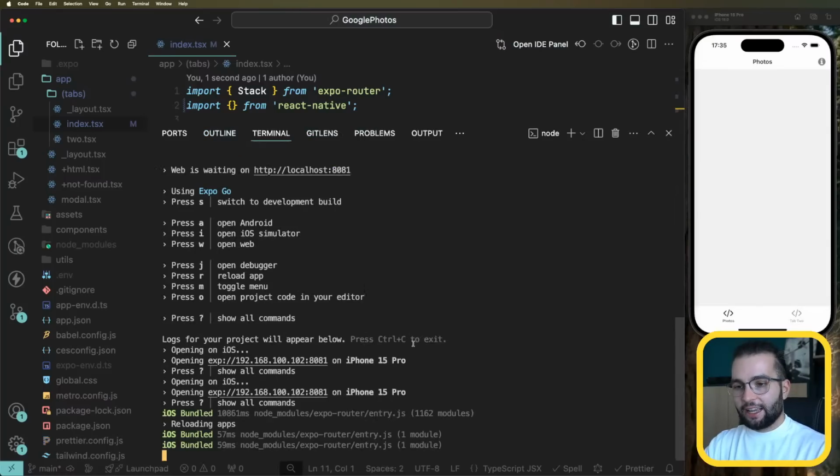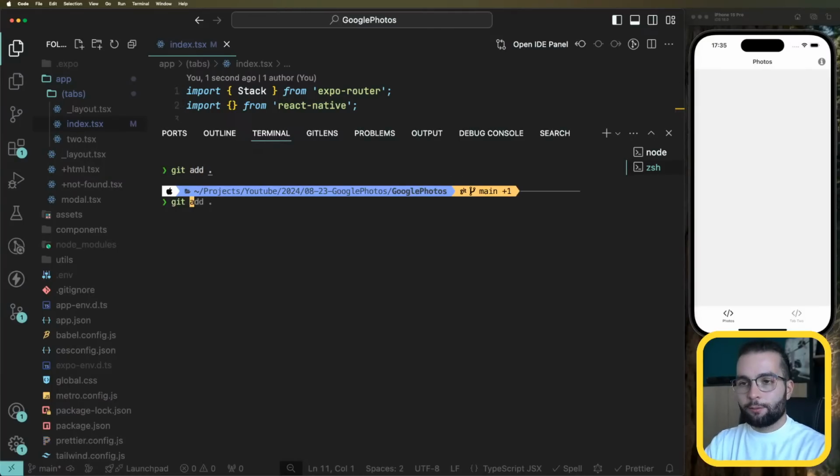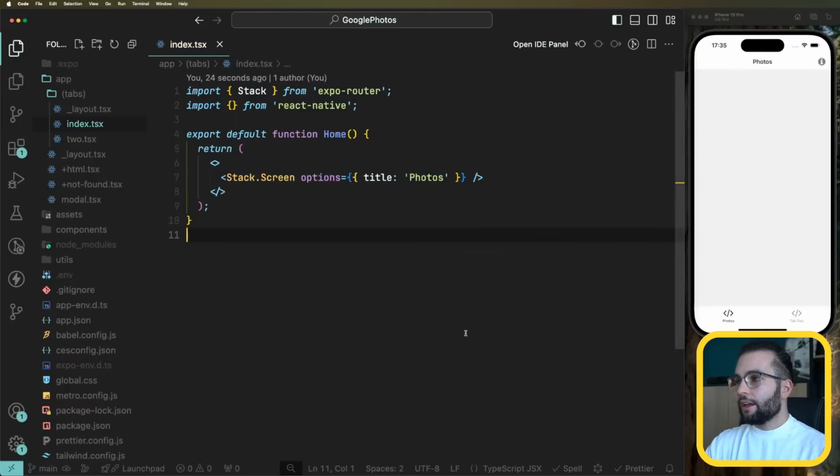Let me go ahead and I'm going to keep track of all the commits as checkpoints so that you can look back later and see step by step how we build this application. I'm going to give you the source code as well. Let me do git commit, init, and cleanup. Very simple. Okay, so I hope now we have an application and we are ready to start working on it.